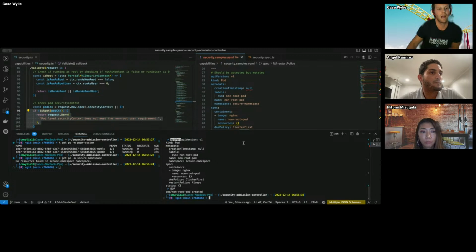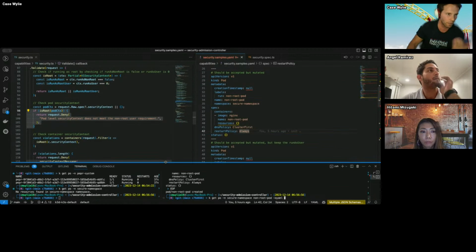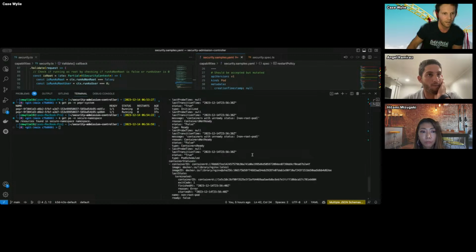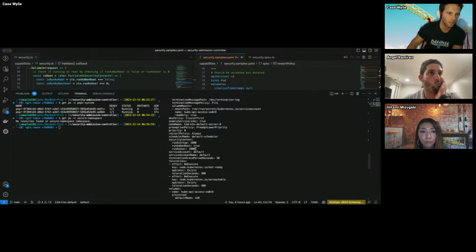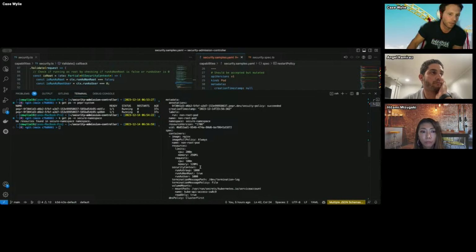Okay, so I just created this pod. We can see it wasn't rejected, but now let's actually get this pod. So say get po in secure namespace with non-root pod, pipe out to YAML. And then specifically, what are we going to look for? Security context. There was none when I created it. So security context, run as group 1000, run as non-root true, run as user 1000, right? We have our security context.